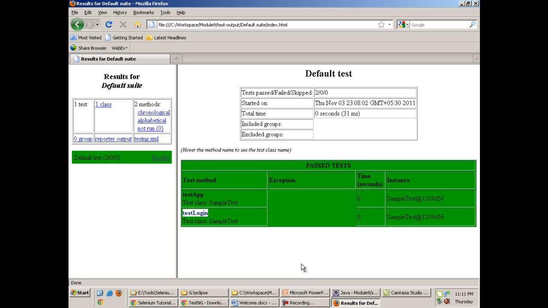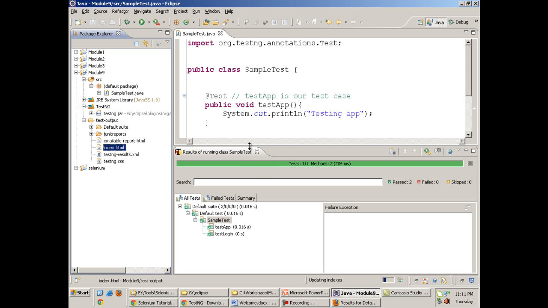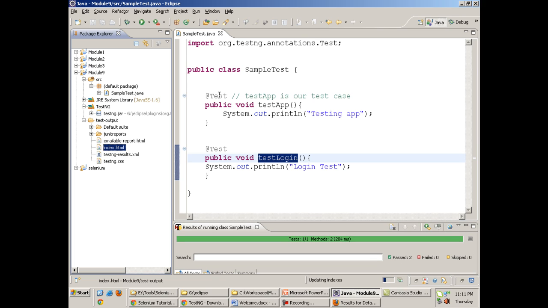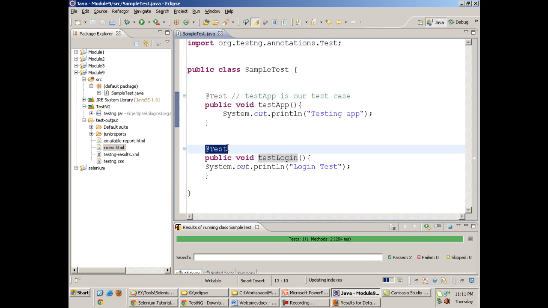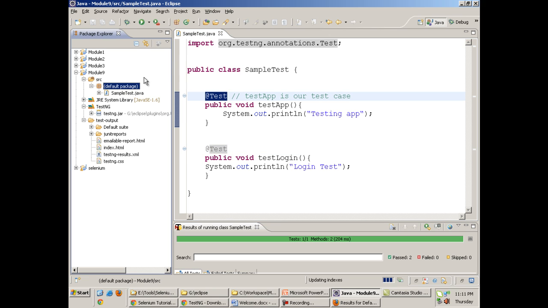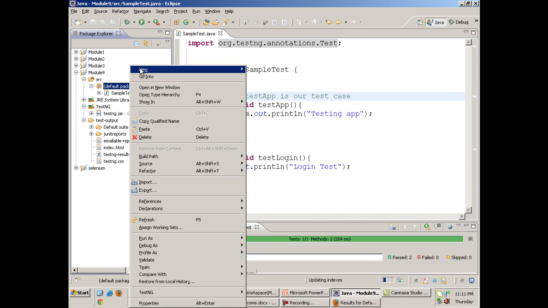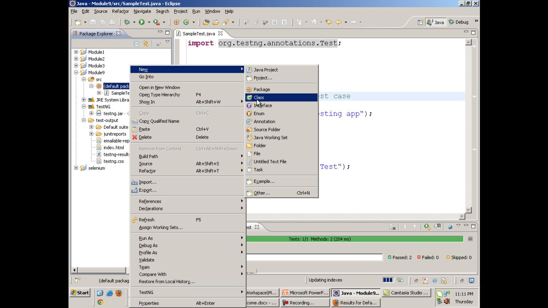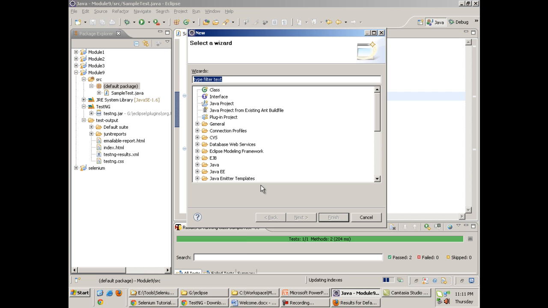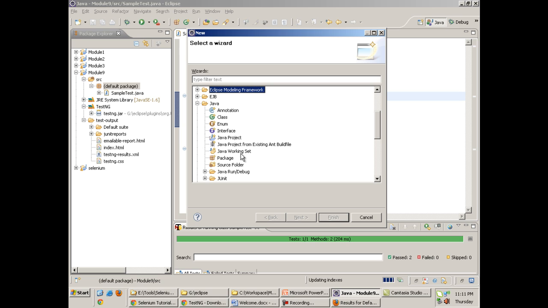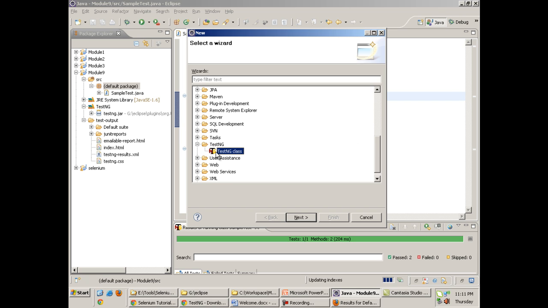Now let's see some features of Testng. These are my @test annotation methods. Now I want to create a new class. Instead of class you can select other. Expand Java, wait a minute, and you will get the option of Testng. Select Testng class. Alright, new, other, Testng class.